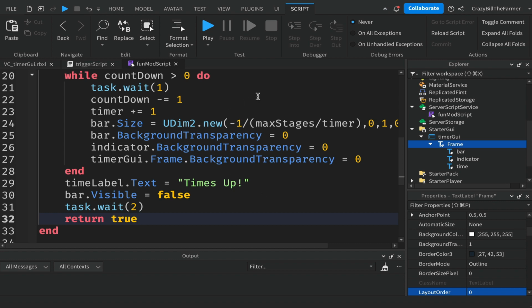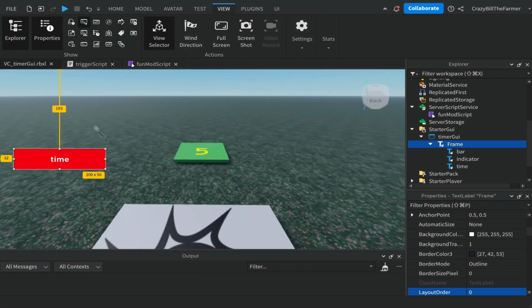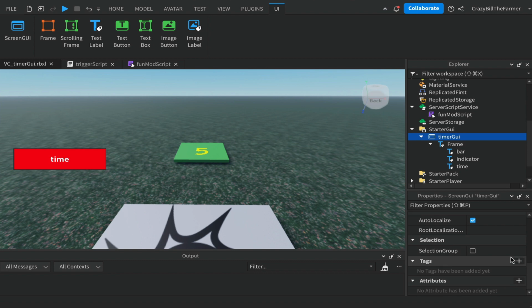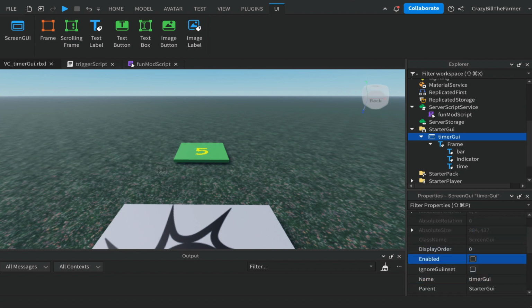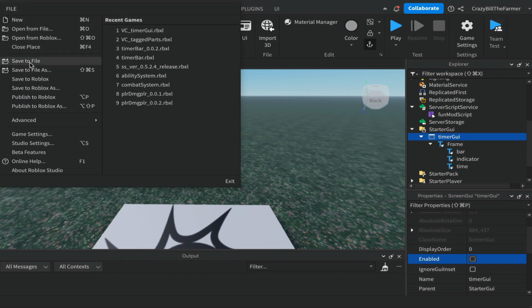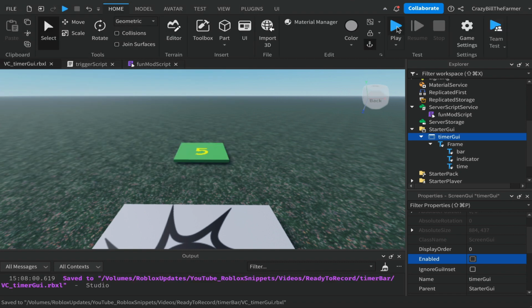Now, just before we test it, however, in case you have turned on your GUI, just come over to timer GUI here and scroll down to enabled, wherever that is, there it is, and just turn it off so it looks like this. And then we can click on file and save, and we can run the game.